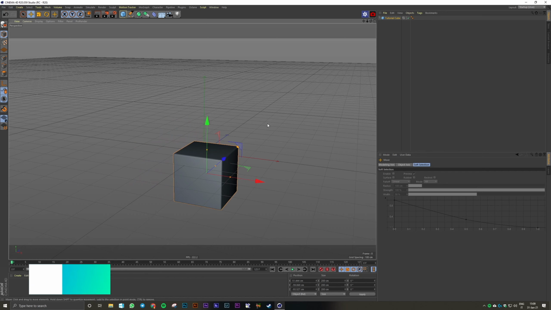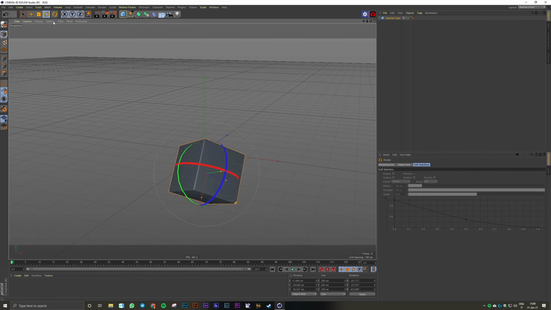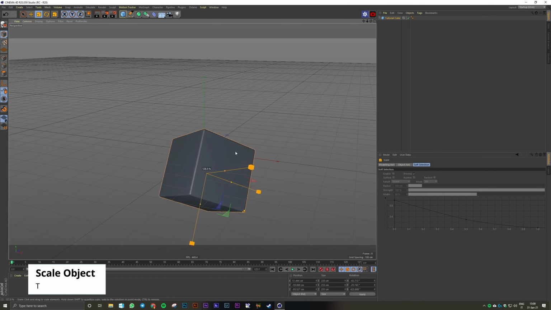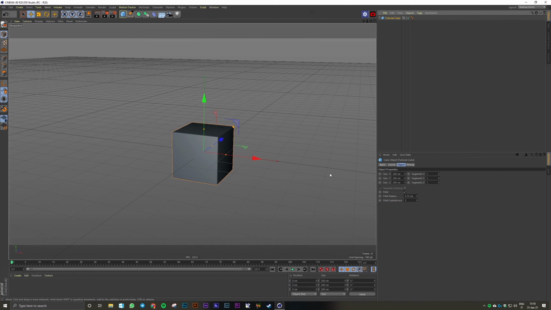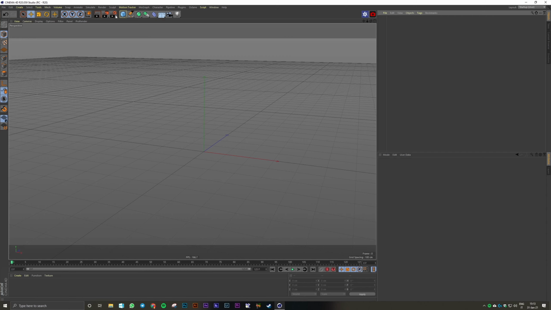We can do the same thing with rotation, this icon, shortcut R, or with scale, this icon, shortcut T. But what if you want to rotate this cube at a specific degree? It's easy. Once it's selected, let's go to its coordinates. Here, we can insert the exact parameter of our transformation. We can also do math. Let's write 25 times 7. Hit OK. Done.